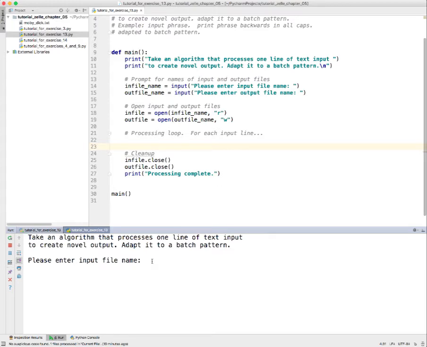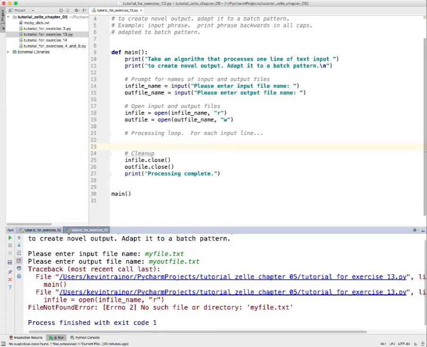So, oh, now, here's my problem. Well, let's just see. Let's call it myfile.text. Okay. Call it myoutfile.text. Is this going to work? Can I open myfile.text? Let's see. Kaboom! Why? No such file or directory, myfile.text. Yikes!